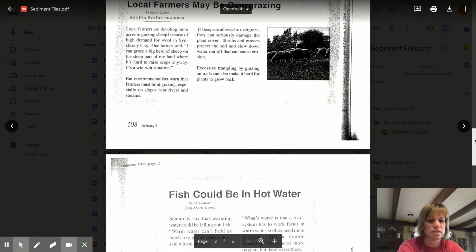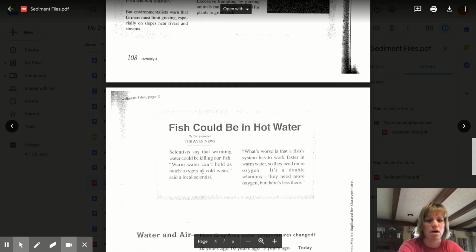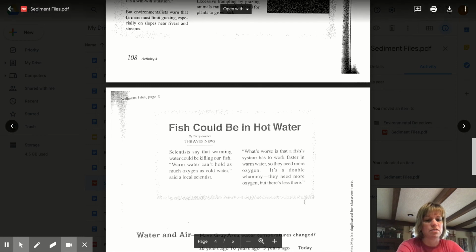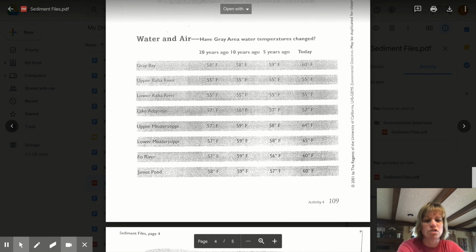Okay, so let's continue on now. Here's a short article that says fish could be in hot water. Scientists say that warming water could be killing our fish. Warm water can't hold as much oxygen as cold water, said a local scientist. What's worse is that a fish's system has to work faster in warm water, so they need more oxygen. It's a double whammy. They need more oxygen, but there's less there.